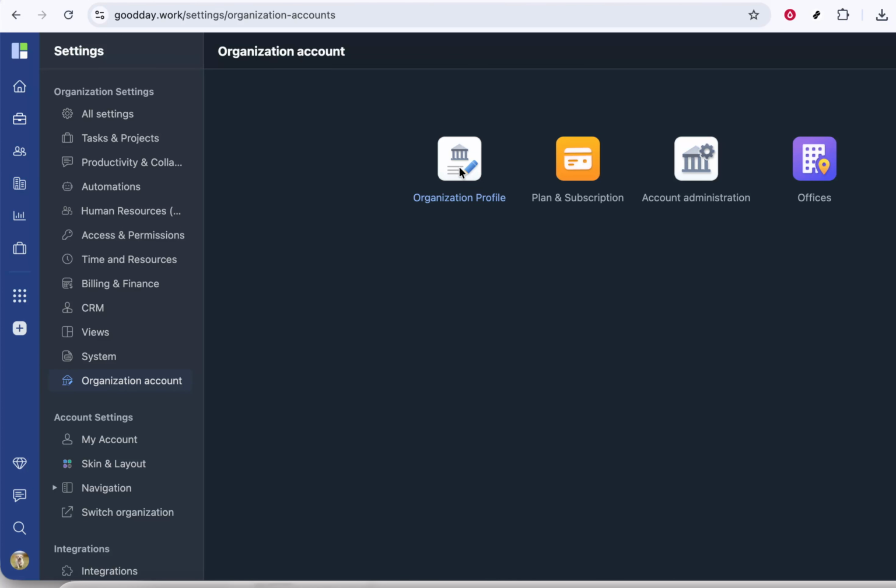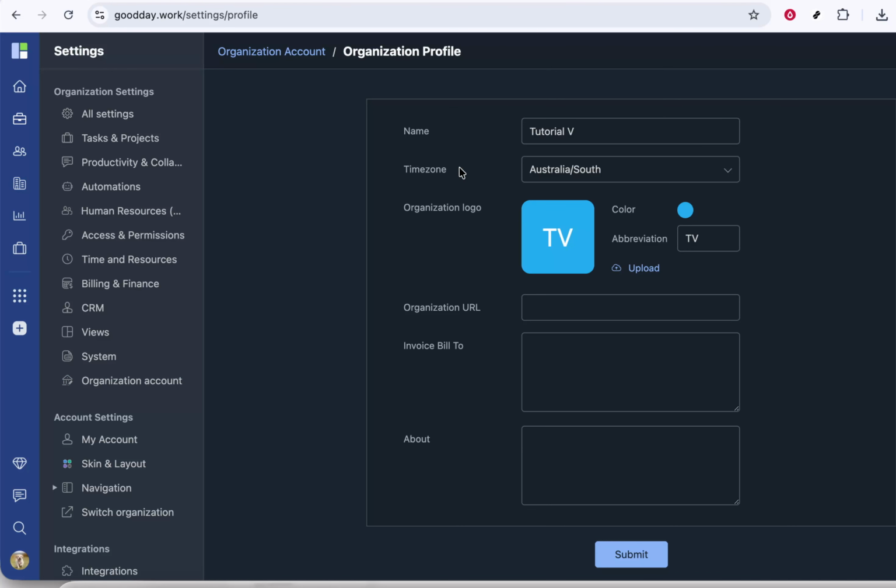Look for the section or tab labeled Organization Account. This is where you can manage settings that affect the entire workspace rather than just your own user account. Click on Organization Account to open it.